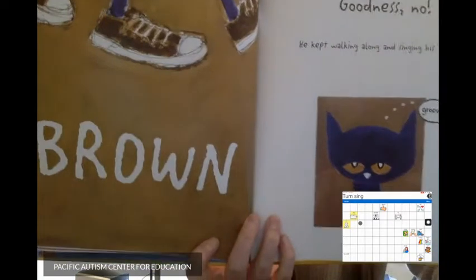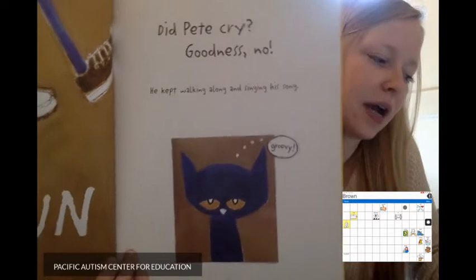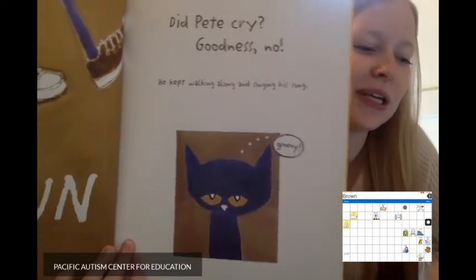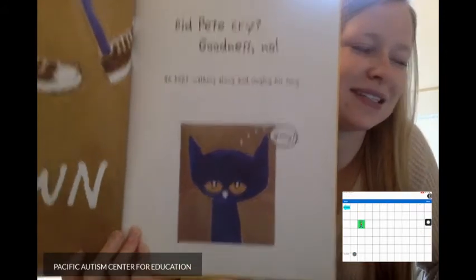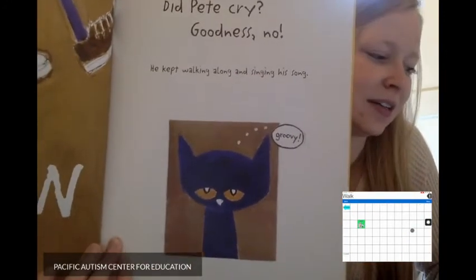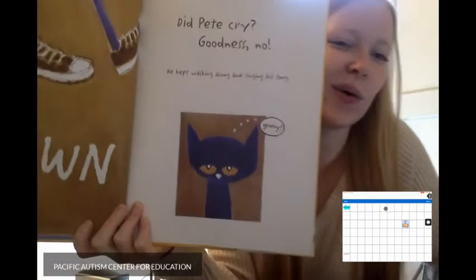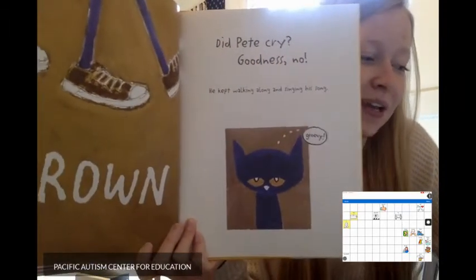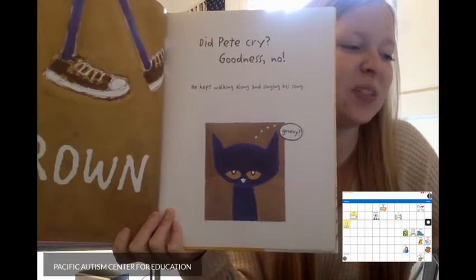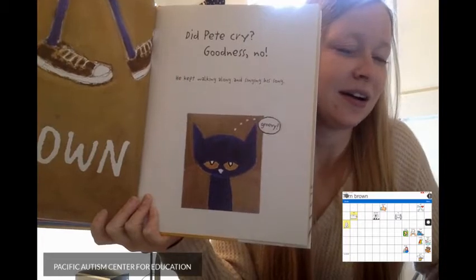Oh no! His shoes turned brown. Did Pete cry? Goodness no. He kept on walking and singing his song. Pete is doing good. Feeling okay even though he stepped in some yucky mud and turned his shoes brown. Let's sing.